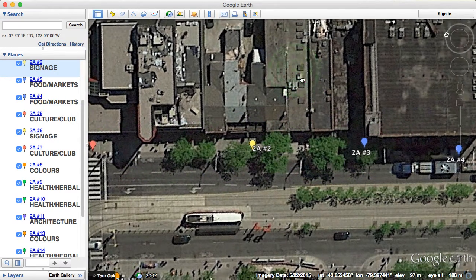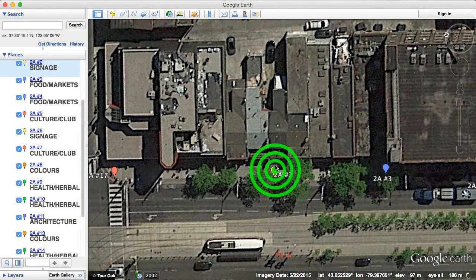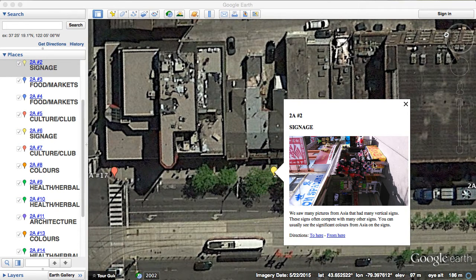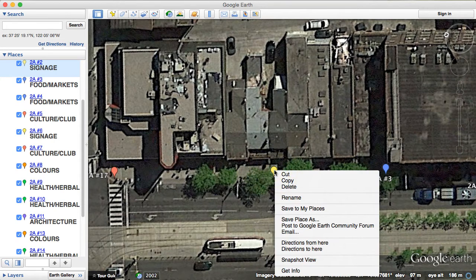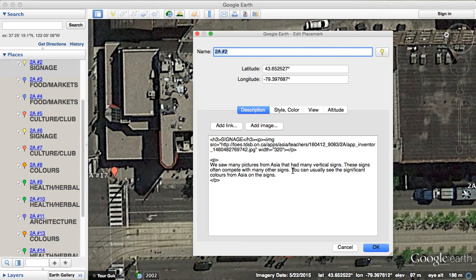Now, if you've got any portrait pictures like this one that are sideways, we can fix that, luckily. It's not a super elegant way to do it, but it gets the job done. So we need to edit this place mark, so get info or properties.